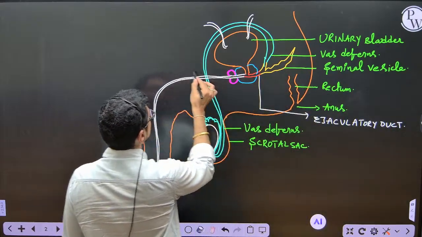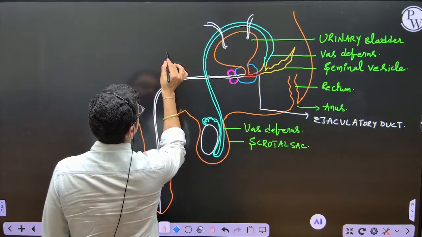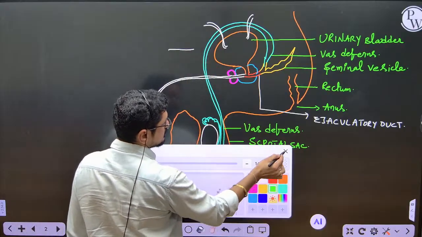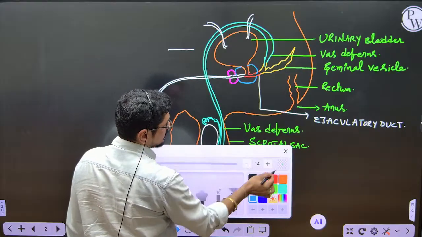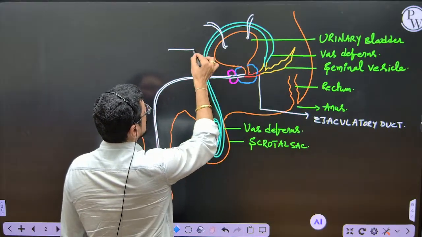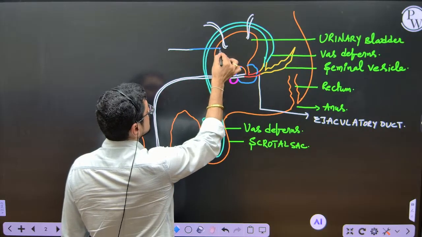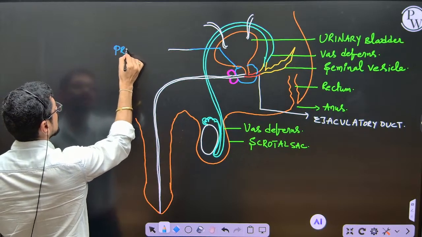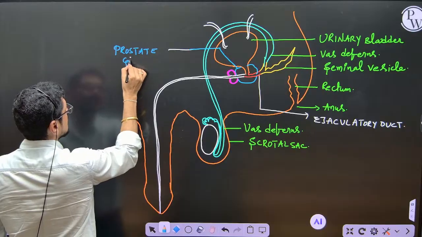Okay, and what is this blue color portion? I will write it here. The blue color one is the prostate gland. Prostate gland.